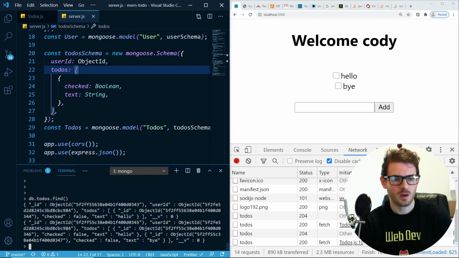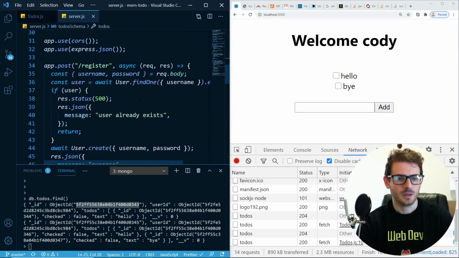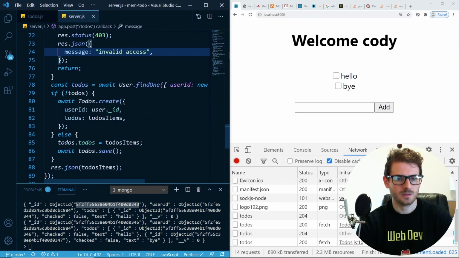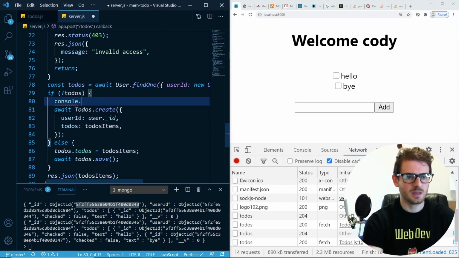Because we have 2 objects with the exact same object ID, which I didn't think was... No, they're not the same. Okay, so it keeps making new objects. Yeah, why is this happening? Create user ID. All right, let's just do here. It must be hitting this multiple times.